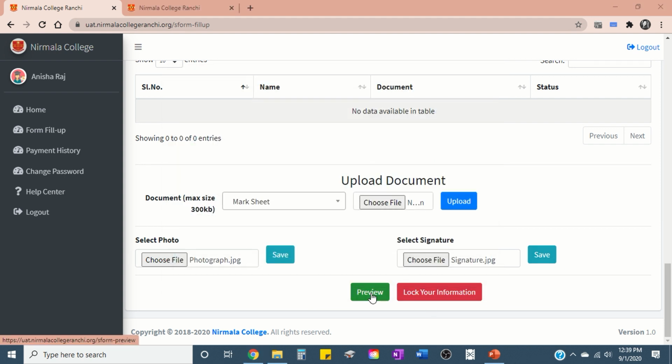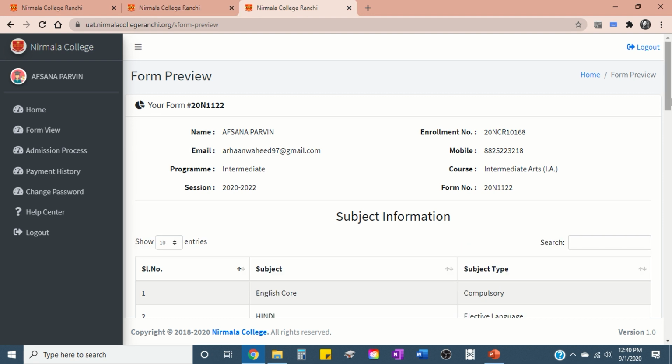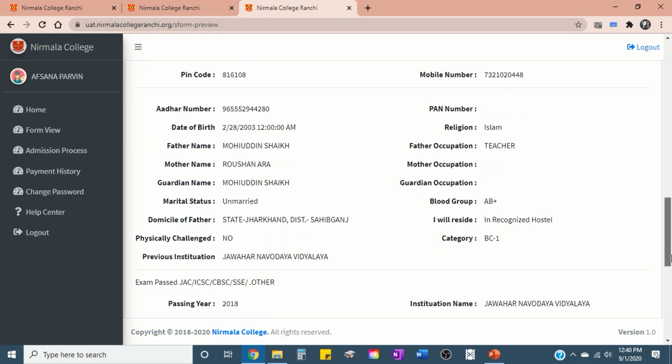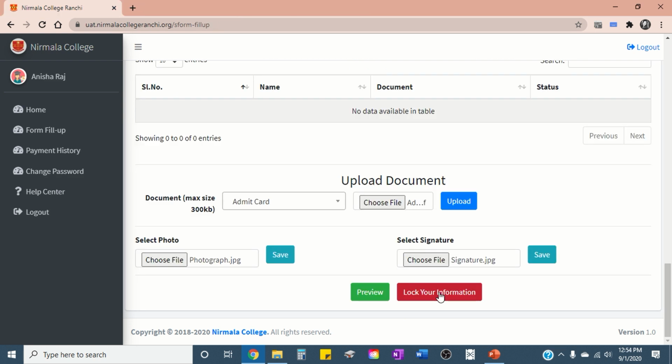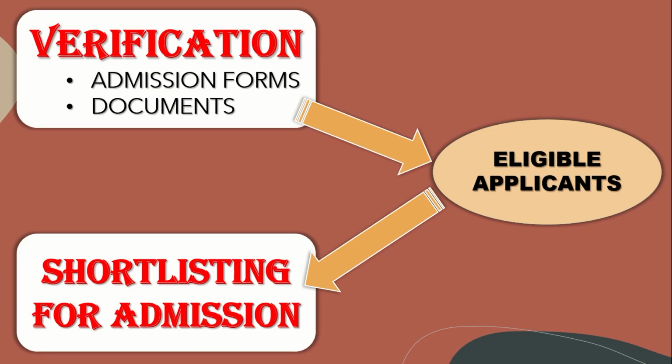By clicking on the Preview button, you can view and verify your complete application form. After verification, please click on the Lock Your Information button to submit your form. After verification of admission forms and documents, eligible applicants are shortlisted for admission. This process might take a few days.